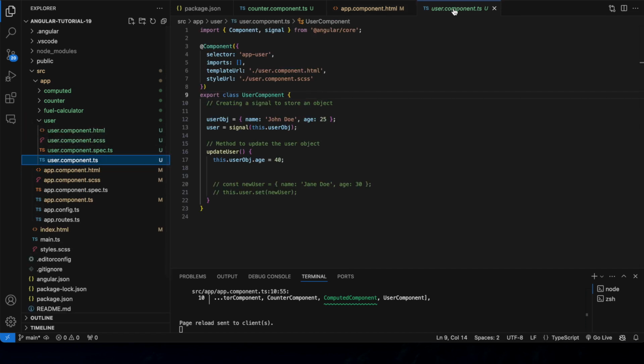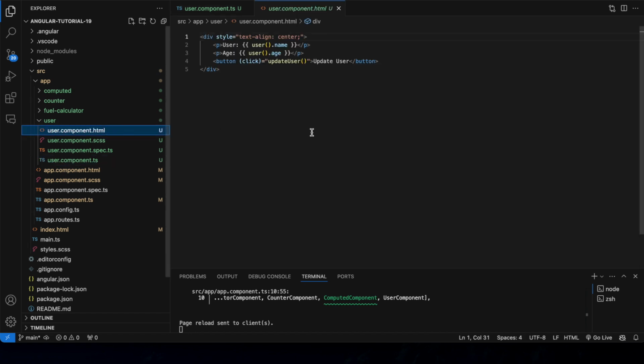Here, let me close the others now. So I have created a user object and I have initialized a user signal with this user object. I have done the binding with the paragraph. You can see I am using the user signal with the parenthesis, and I am using the property called name, and here the property called age.